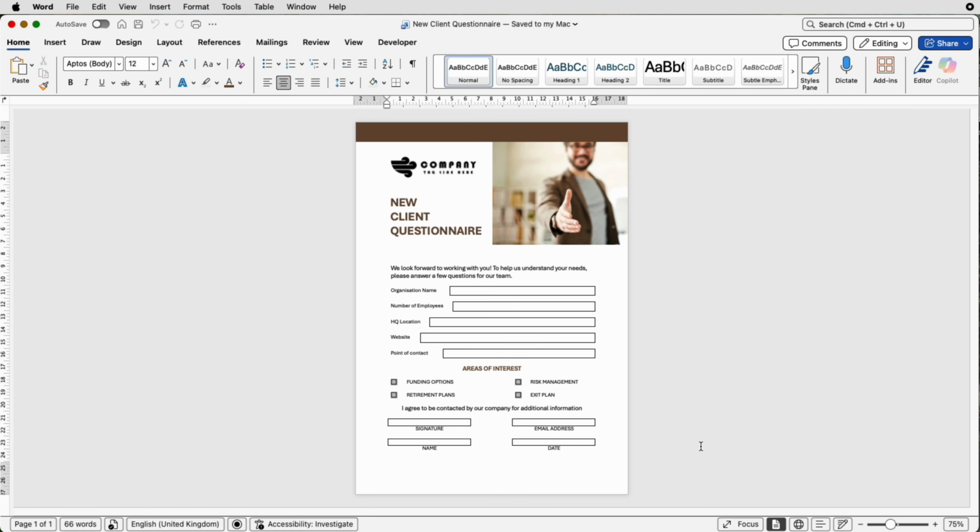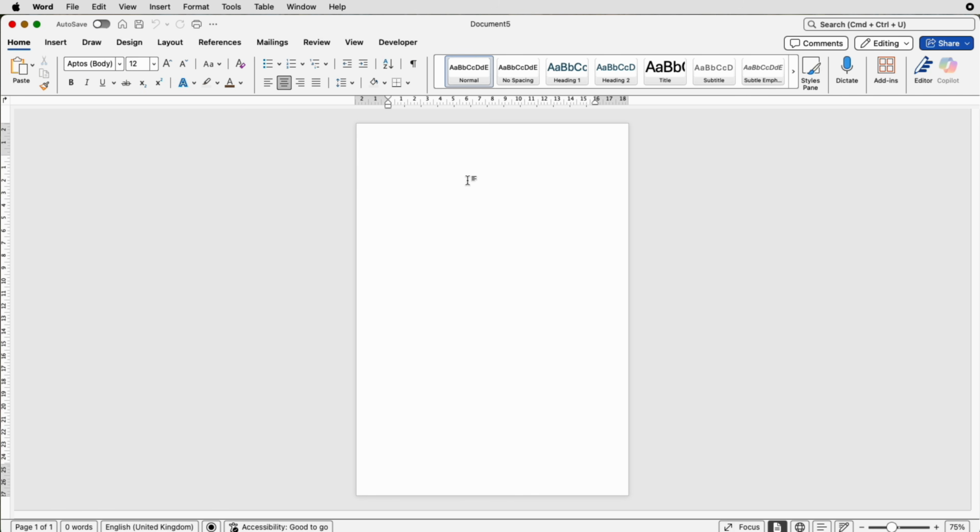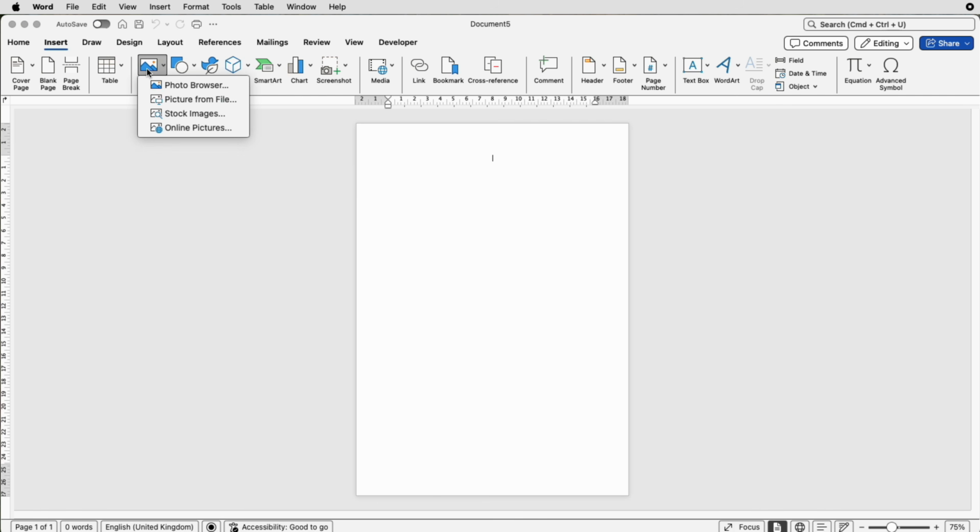Today I'm going to be showing you how to create this fillable digital form in Word. So let's open a new document. The first thing we're going to do is insert our image. So go to Insert, Pictures.